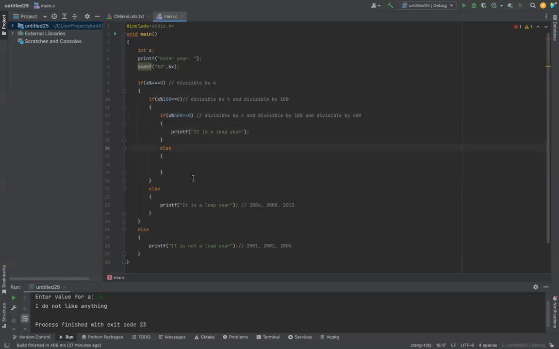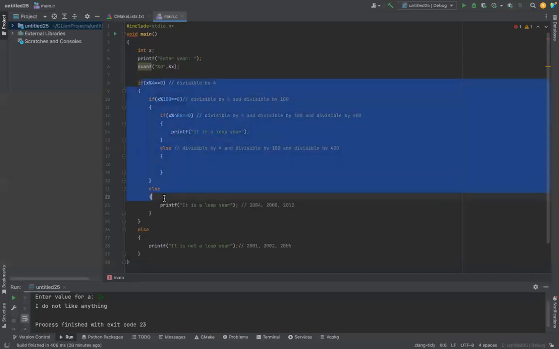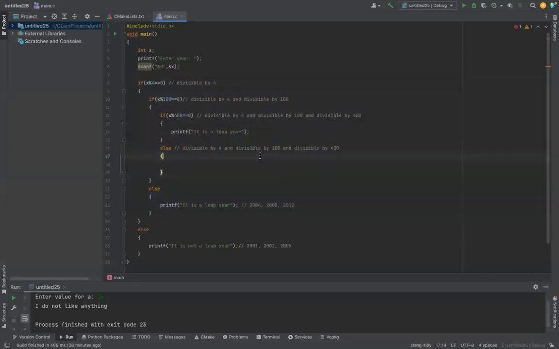Okay. And what is this else part? Else means divisible by 4, divisible by 100, but not divisible by 400. Divisible by 4. Okay. Divisible by 100. Yes, still you are inside the block divisible by 100, but in the else part of divisible by 400, that is, not divisible by 400.